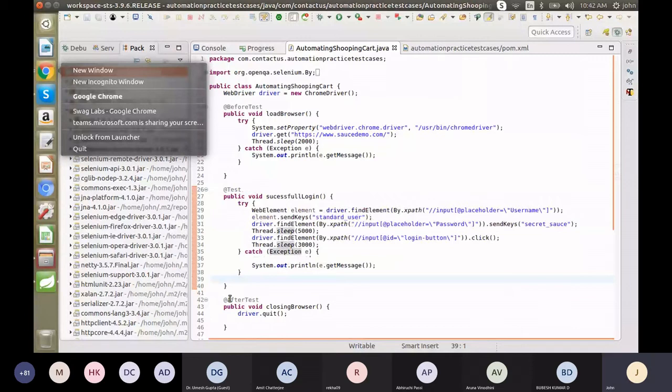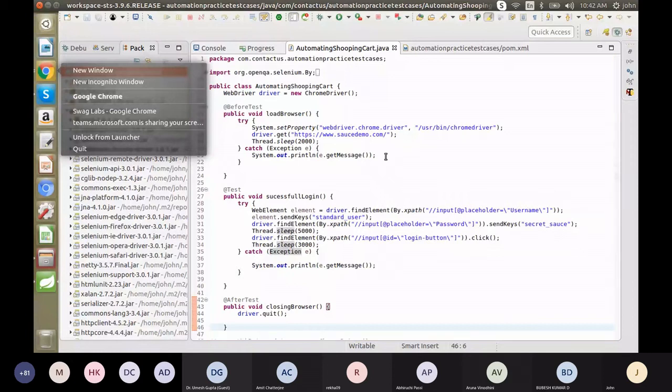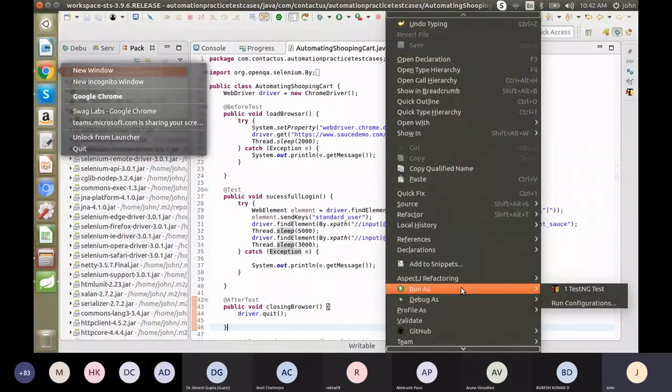We'll execute this Java class and then see how it generates the report. We can see the HTML report. Let me run this. Here you can see, previously you were able to see Java Application. Now that the plugin is installed, in the Run As option you can see TestNG Test. You can simply click this option.